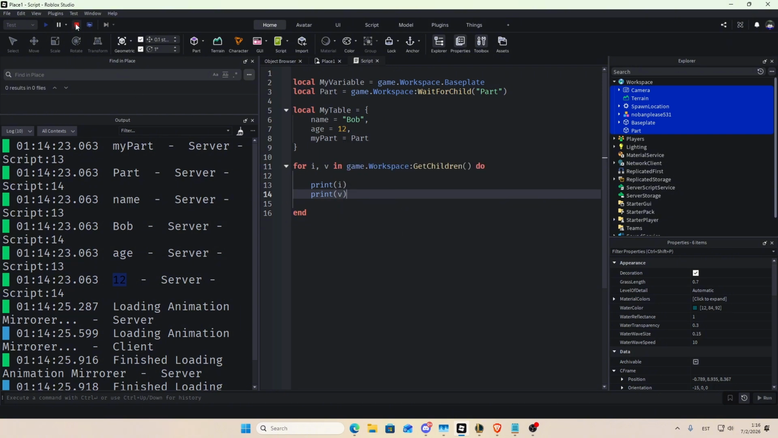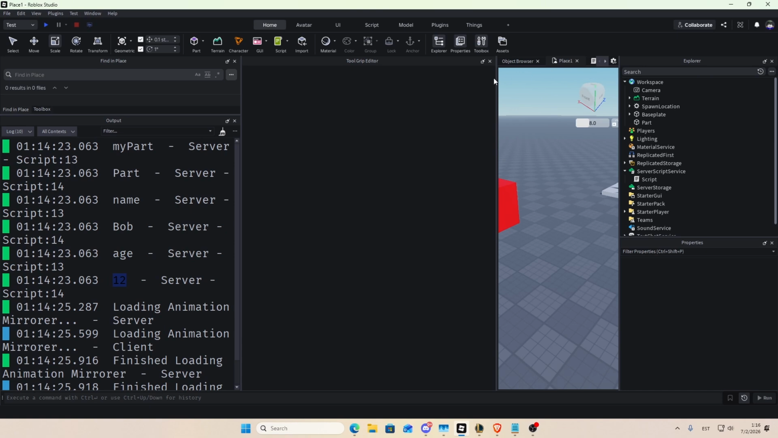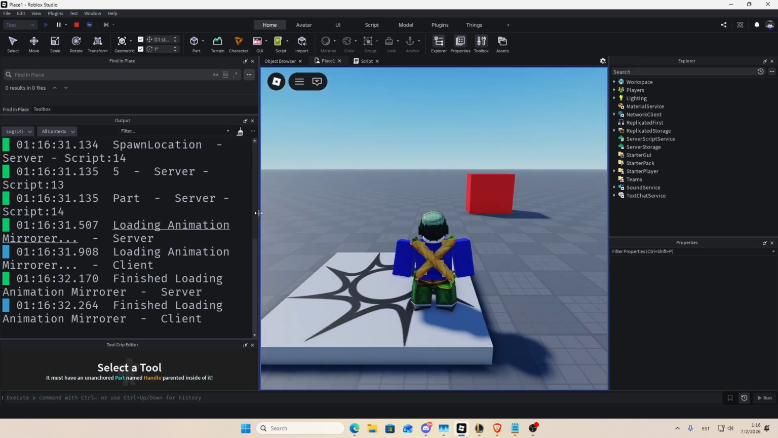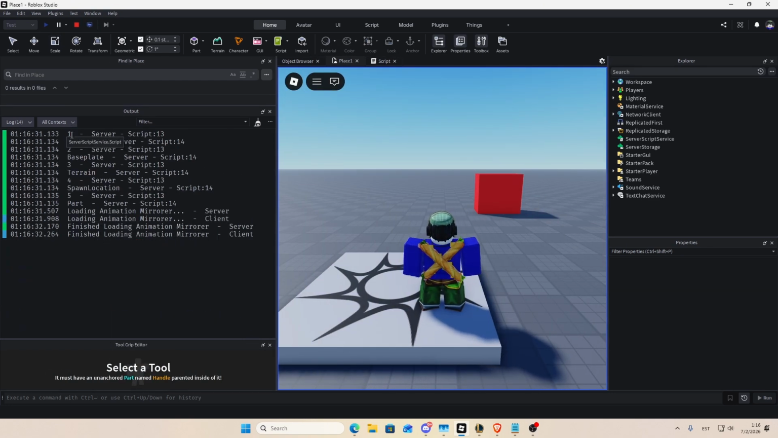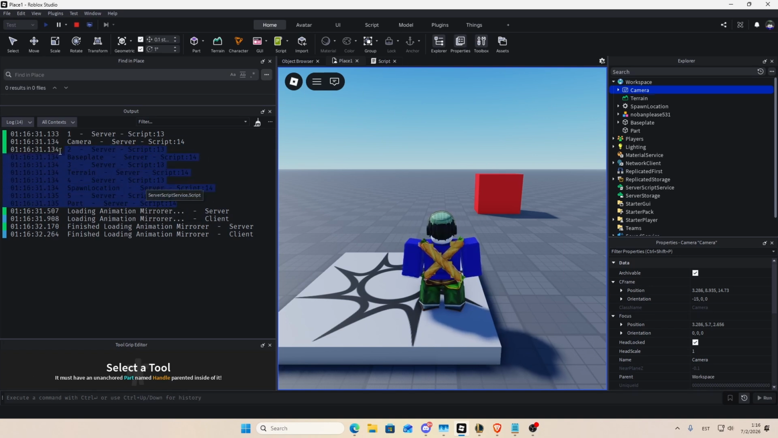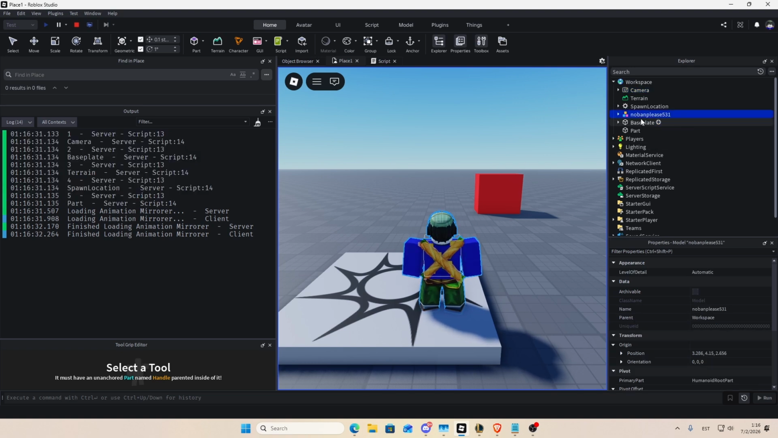Let's see what happens. I hope it saves. So what happened here? The index in the table would be 1, which is the camera, right? Then 2, okay, it's not in the right order, but 2 is base plate, 3 is terrain, 4 is spawn location. And this ran instantly, so it got everything inside. My character spawned in, it's not in here because the script ran faster than I could load in.